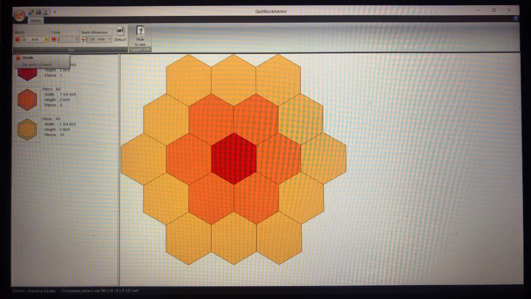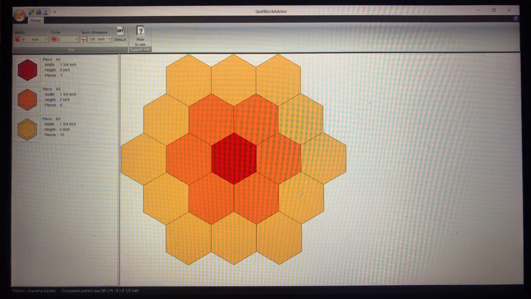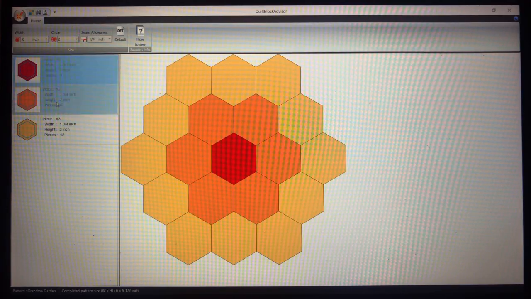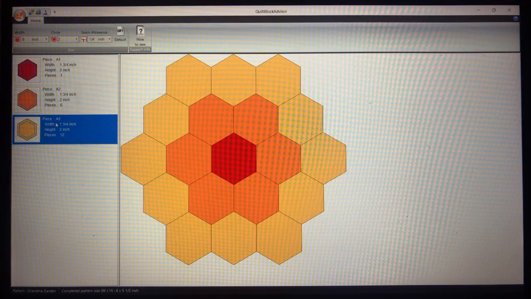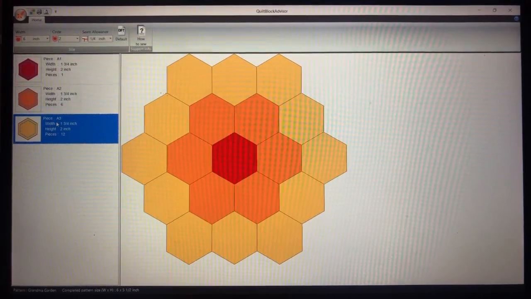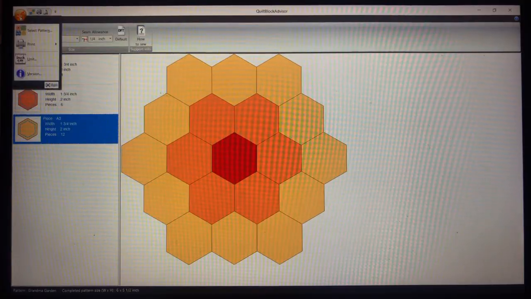So you would set it up. I'm doing a 6-inch block and I want to do 2 circles, then it would give me something like this. It tells me over here how many pieces I have to cut of each one. Then I would go to my directions and it would do that for me. It would show me how to do that. So that's how you work with your Quilt Block Advisor.